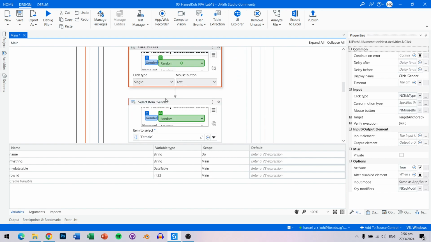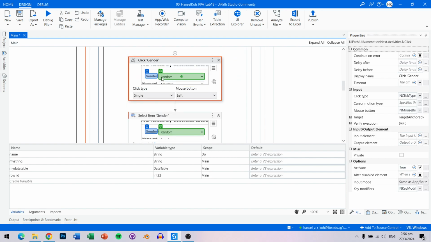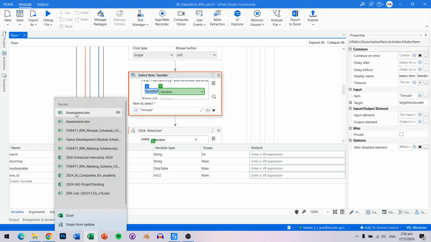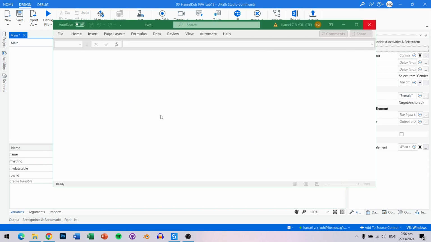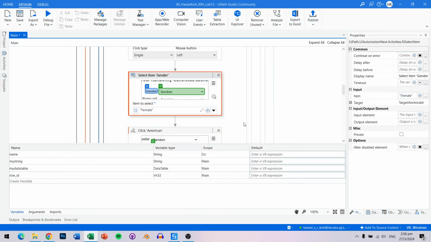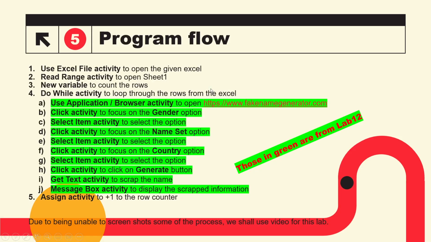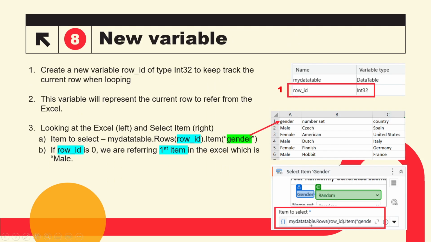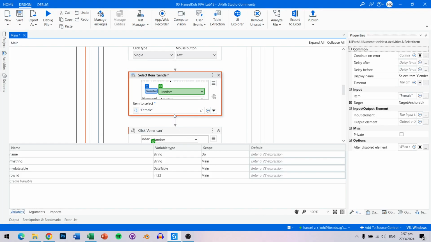Now instead of choosing female every time we loop, we need to input the values that are in the Excel sheet. For example, the very first time we loop, we want to use male, female, female, male, and so on. You're going to follow this specific order from the Excel. How can we do that? We can use myTable.row, then the row ID. So let's replace that.